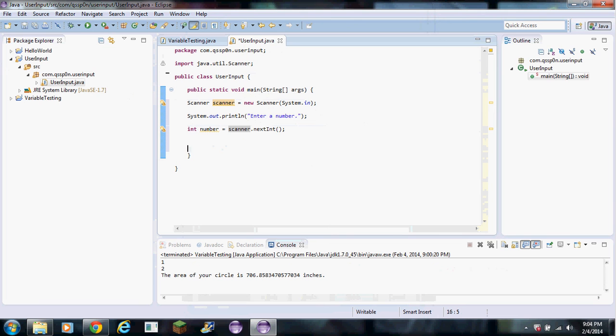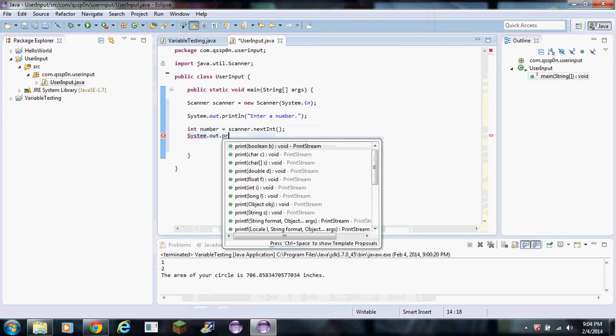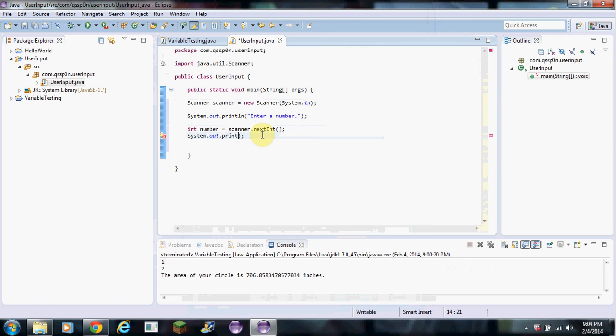And so now we can put System.out.println, "You chose " plus number plus " as your number."